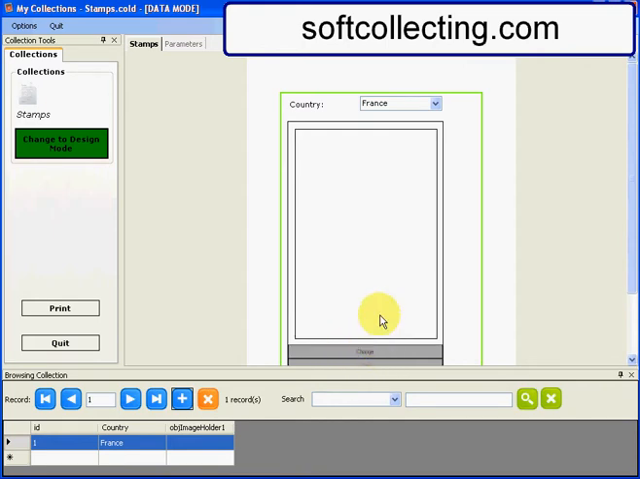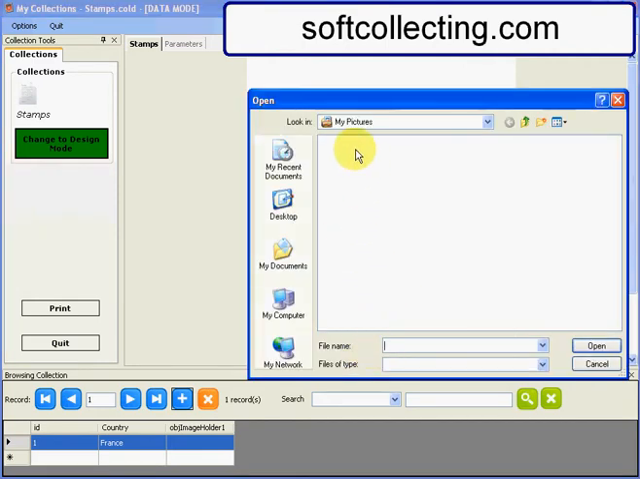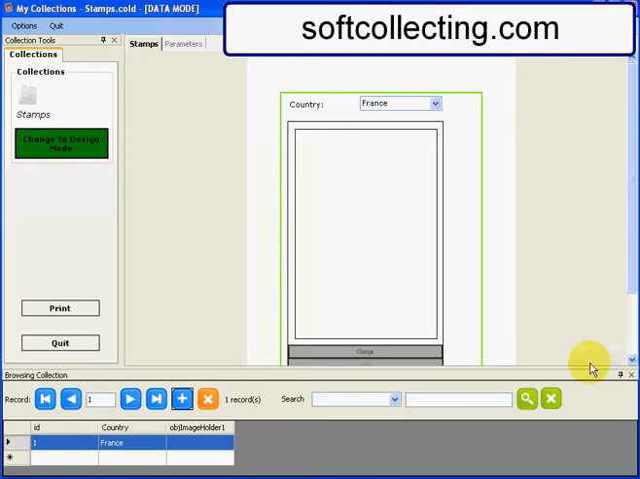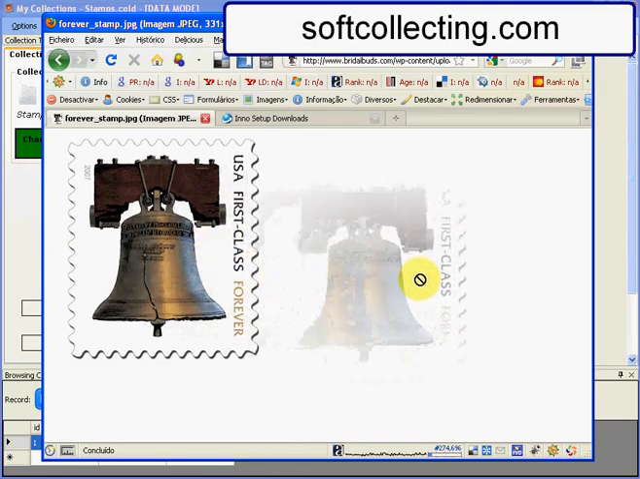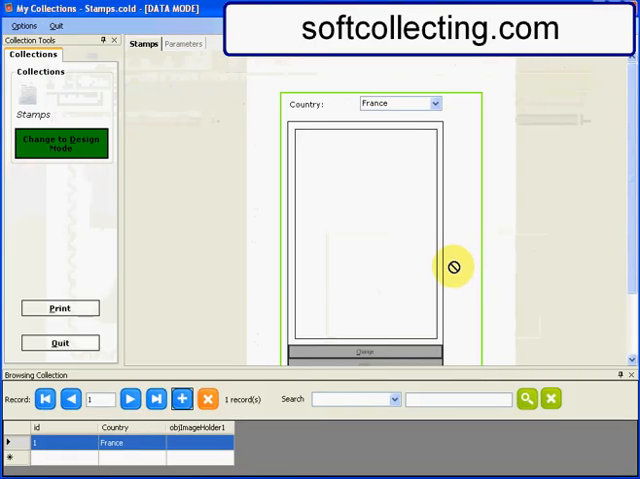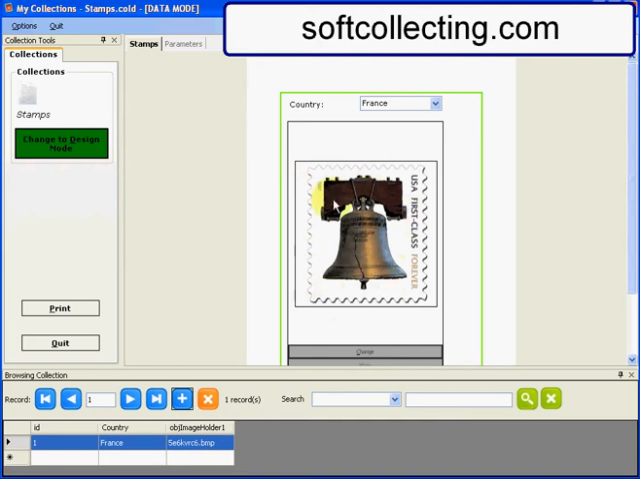So now I can put an image to illustrate this record. I can do it by selecting images on my disks, or simply, if you have Firefox installed, drag and drop images from the internet into your collection directly, and they will be stored with a strange name in your database. So we have added one item.